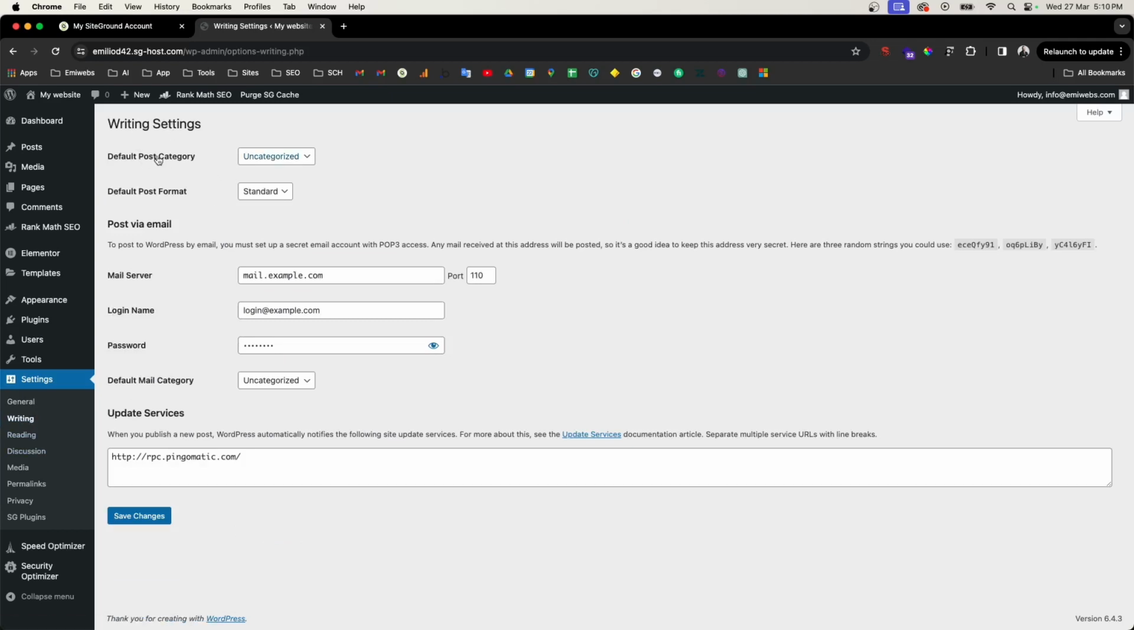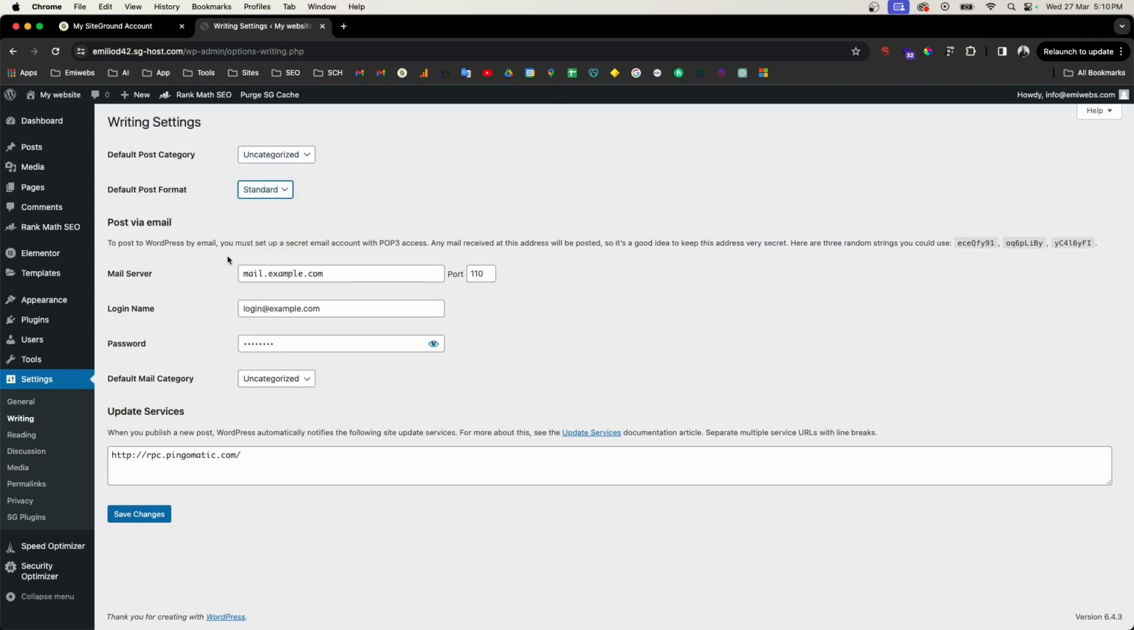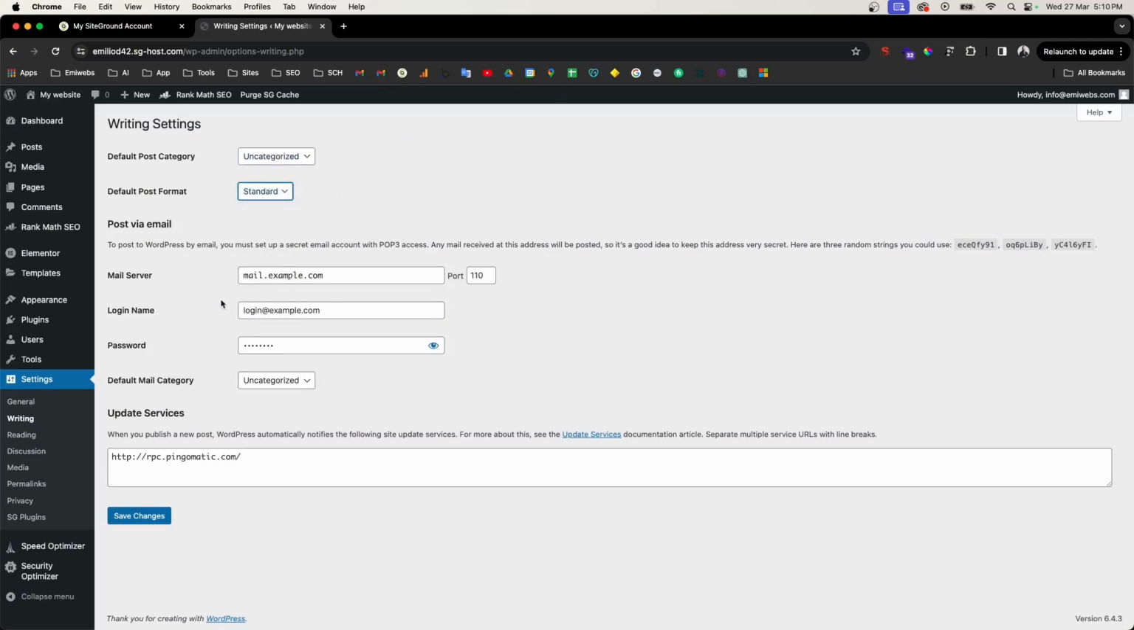Writing settings, default post categories, it will be uncategorized, but as I said, here you can create different categories. For now it's uncategorized, and then when you create a blog, you can just go and create your own category or select the category. Okay. Default post format, that's what it is. Standard is fine. And here, post via email, better not to do anything, but that's more for the email account related to your WordPress.